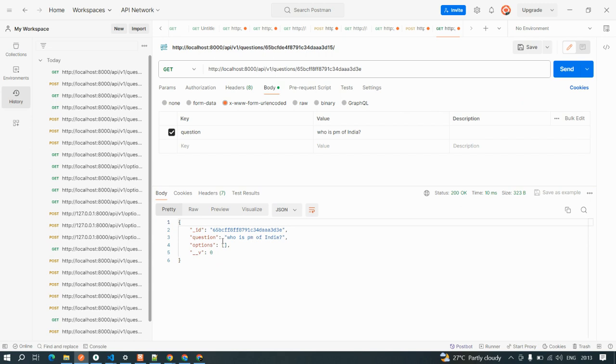For this question we can add options to it, like who is the PM of India, so we can add some options, right? So let me do that. Options followed by create, same like questions we have done, but it should be questions. Because we are doing it for questions, it should be post, and this key should be option. Who is the PM of India? Let me give Modi. You can see the option has been created for that particular question.